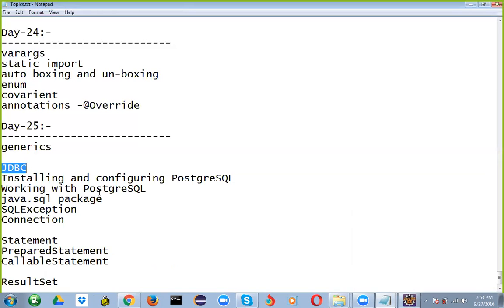For what purpose? Either we wish to store something into the database, or we would like to see something which is there in the database. We can do all those things. We are going to talk with an external system, an external application altogether. JDBC is nothing but Java Database Connectivity. In order to work with JDBC, we need to have a database.